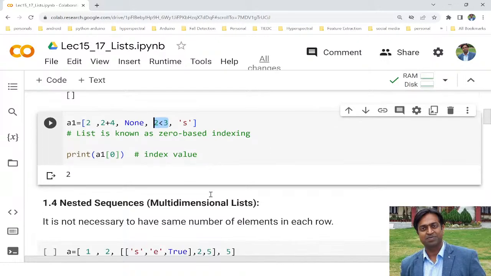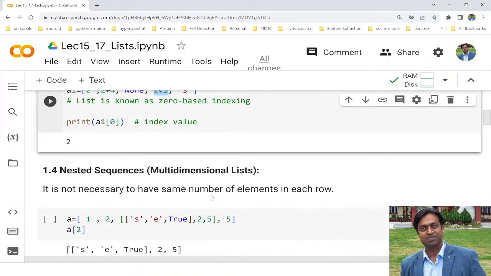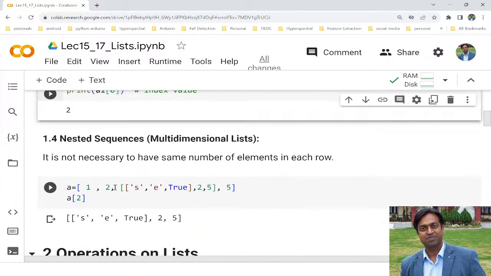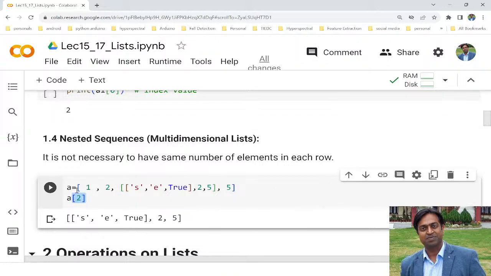We have discussed the multidimensional list, where I told you that we can have a list within a list, and to access it, we simply put multiple square brackets. If I mention 2, then 2 means this complete list, right? And if I put 0, then 0 means the element at the first position, means this complete set, right?